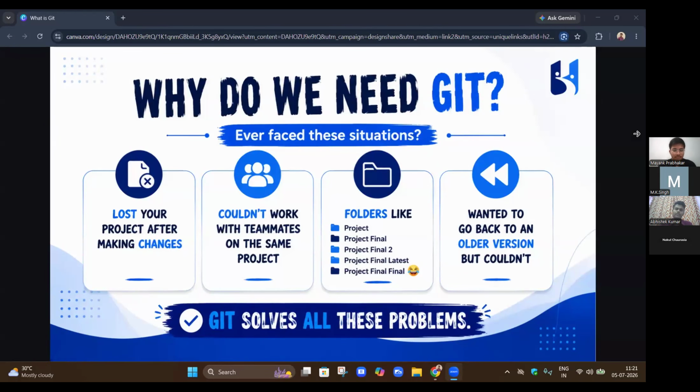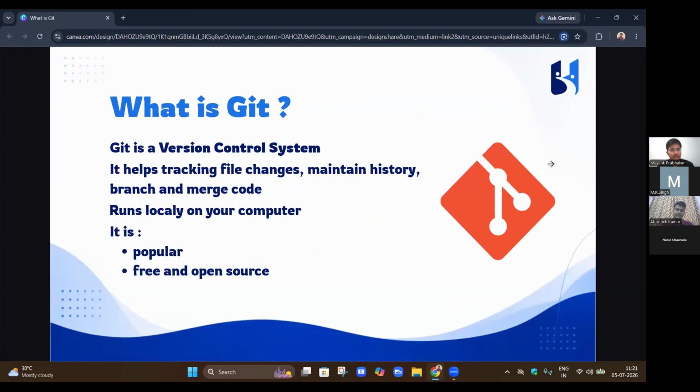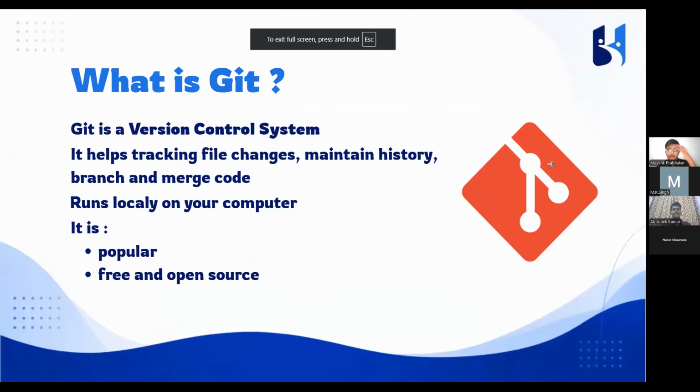And another thing is folders. We make too many folders thinking, okay, this is a project. No, I don't want this, I will make another project final, as you can see here. So these are the problems we face, and that's why we need Git. So first of all, what is Git? Git is a version control system. It helps track file changes, maintain history, branch, and merge code. And it runs locally on our computer.